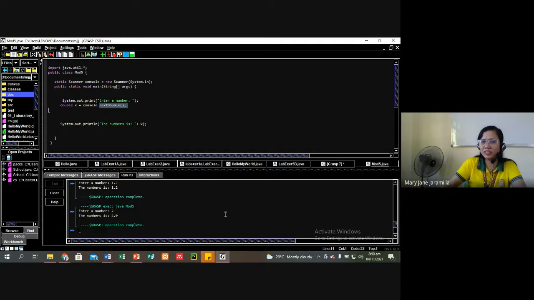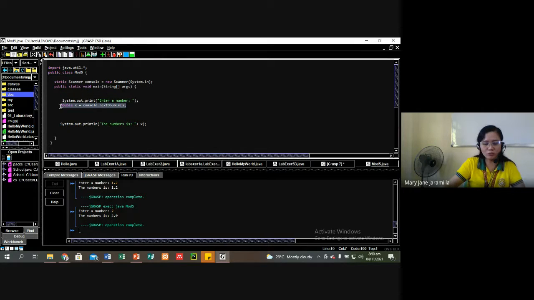Pwede rin tayong mag-addition ulit dyan kung gusto nyo. So, magiging x and y yan. So, enter a number. Put a space in between. And then, pwede rin na natin dyan magkaroon ng ating arithmetic operators.